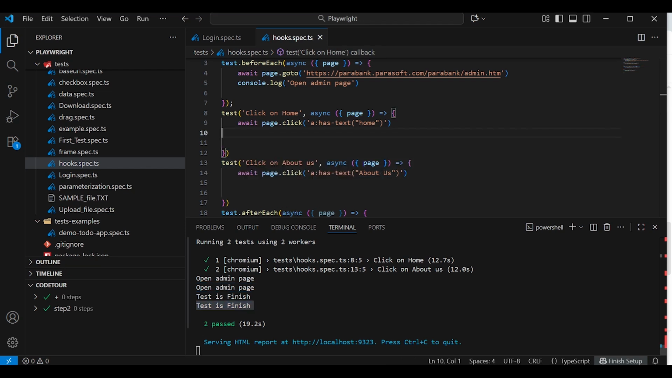That's how you can use before each and after each in Playwright to make your automation framework more powerful and efficient.